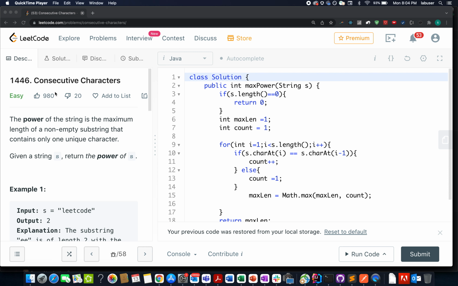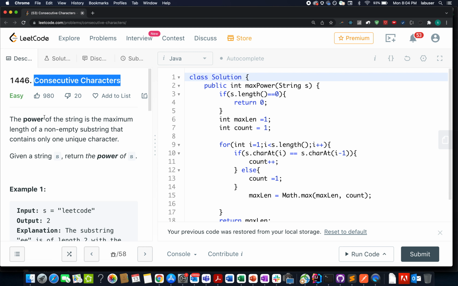Today's question is consecutive characters. In this question, we need to identify the power of a string, which is defined by the maximum length of a non-empty substring that contains only one unique character. Let's try and understand it by an example.